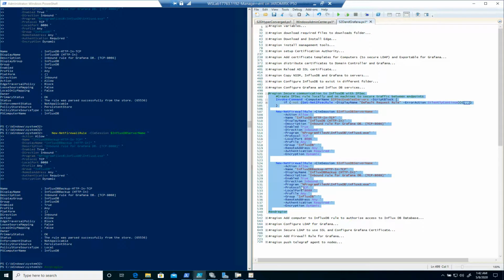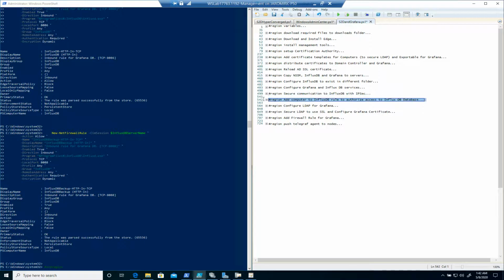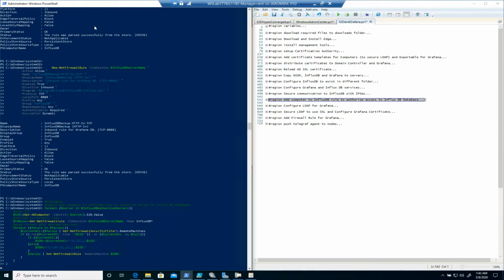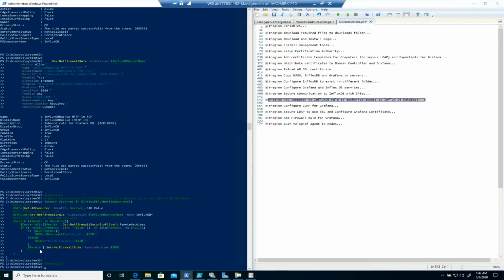Then I create the firewall rule for InfluxDB inbound traffic. Next step will be to add into the very same rule I created the computers that are allowed to use this rule. It's really a bit more complex. You need to set up an SDDL string, but with this script it's pretty easy, because I basically have a list of the servers in this InfluxDB authorized servers. So you can put there anything you want, and you can do it similarly against whatever rule you want. I already figured this out for you.